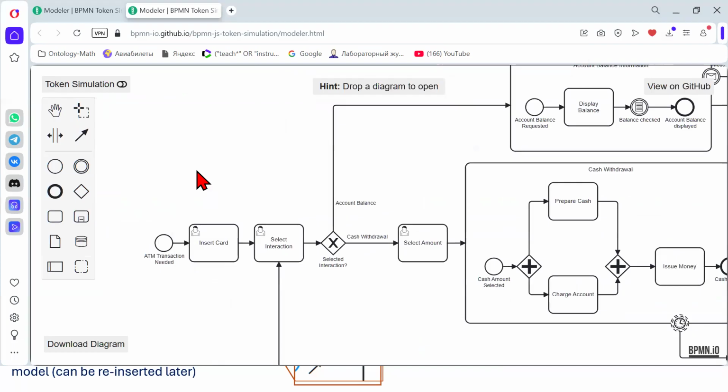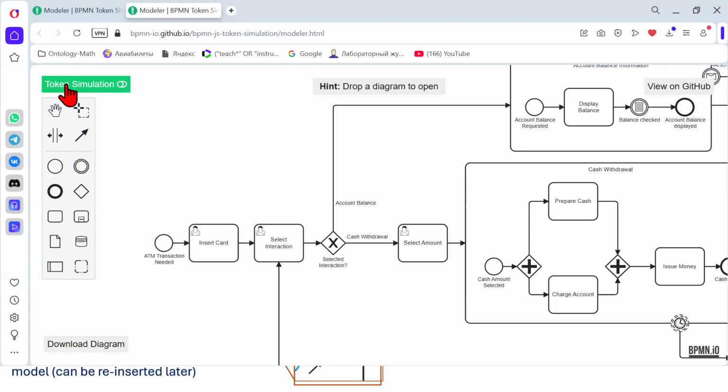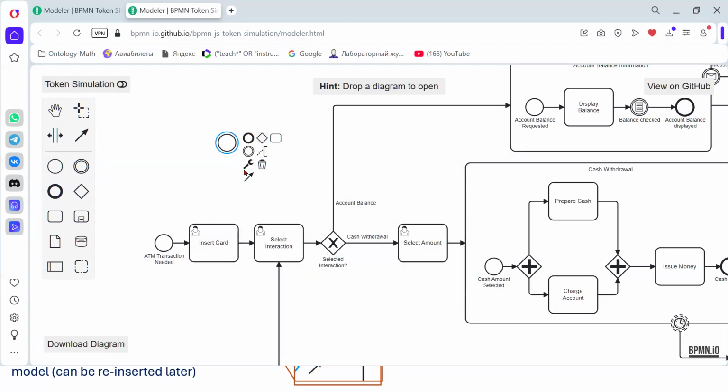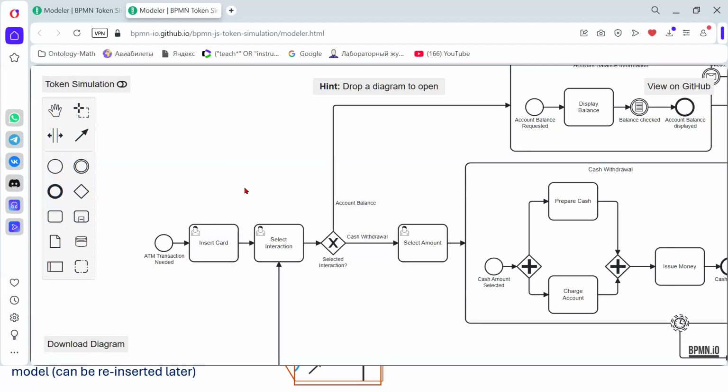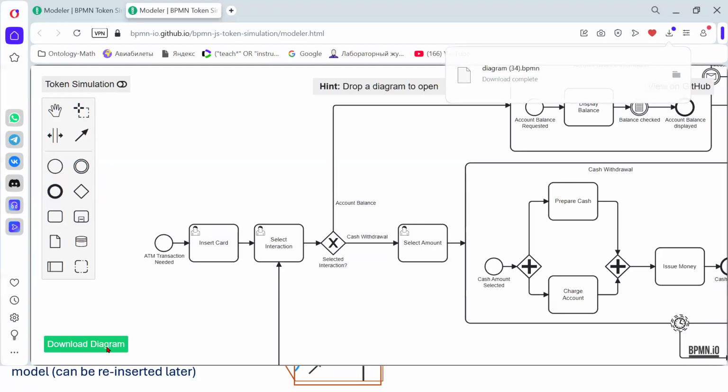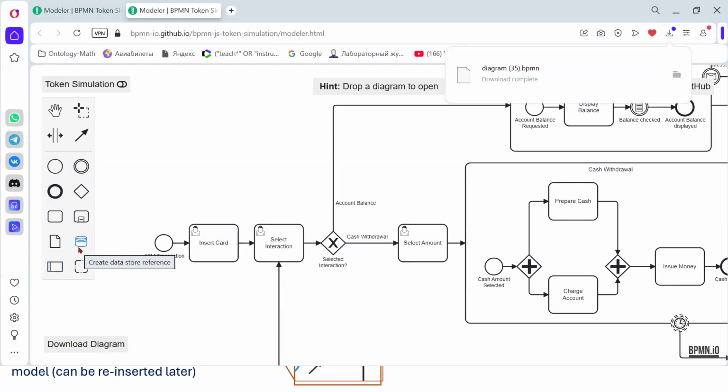For me, between Camunda without tokens and with tokens, I don't see any reason not to use this version, because it does not concern you until you need it. At any moment you click, test your model, and then continue modeling as you go, right? And if you need to save some versions, you press Control S, or in the bottom left corner download, and the diagram saves for you.